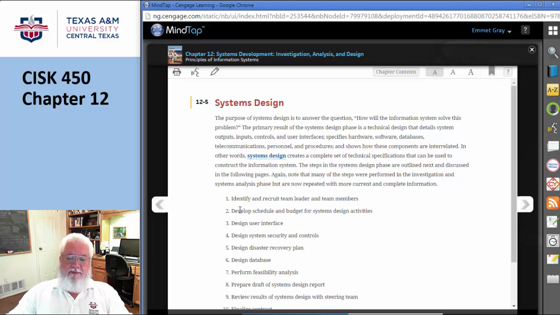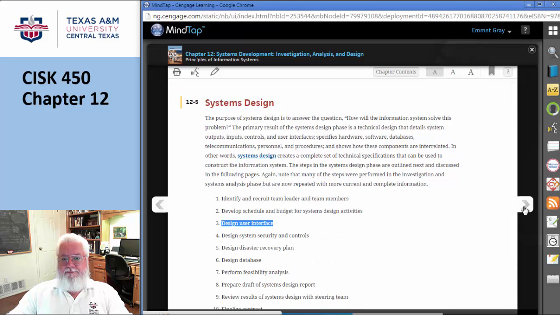Identifying, recruiting the team, developing the schedule, and so on. Then we get to the good stuff about designing a user interface.